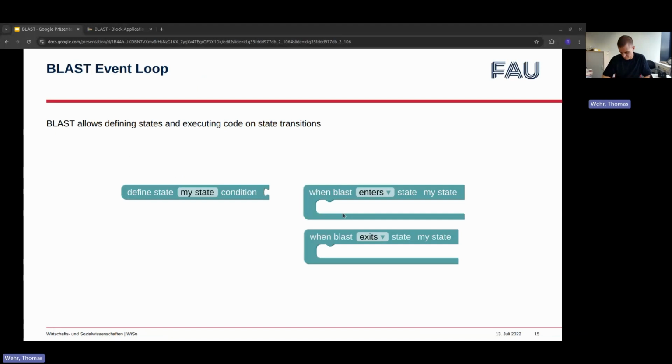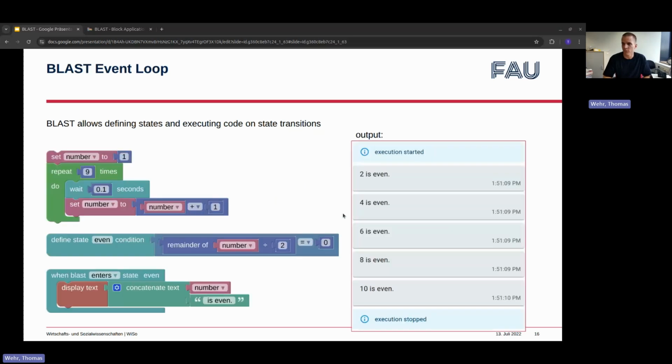Now this is a very interesting feature because you don't see it very often in textual programming languages, or at least not as accessible as here. BLAST has its own event loop and allows you to define custom states and triggers for when BLAST enters or exits a defined state.